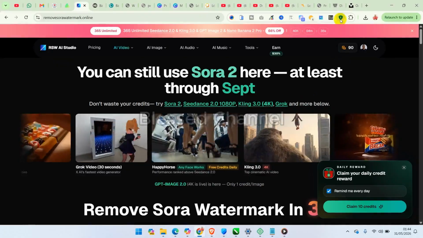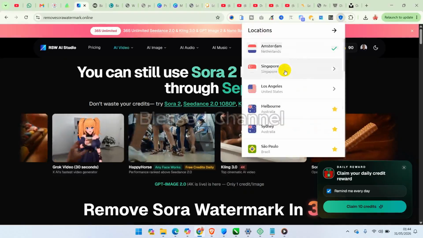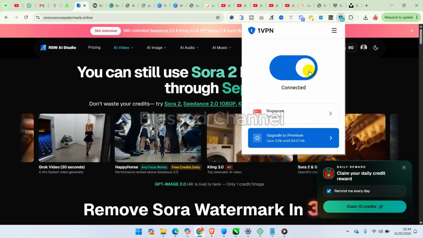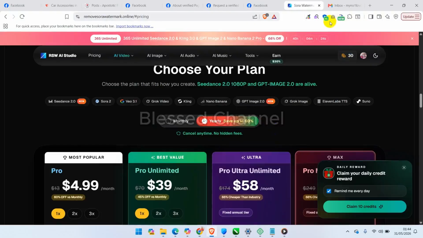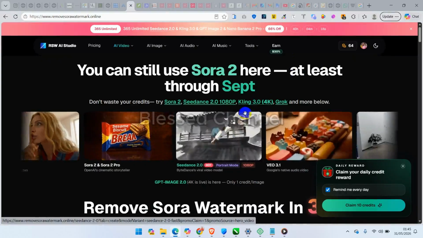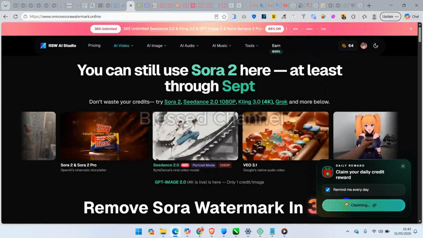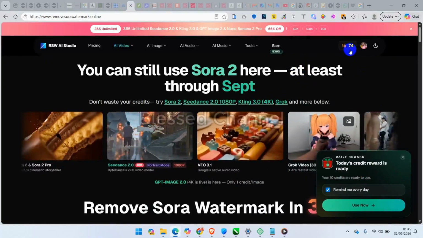So on this other one, instead of Amsterdam, I'm going to choose a different location. Let me say I'm using Singapore. So on this one, I'm connected to Singapore, while on this other one, I'm connected to Amsterdam. And on this one, I'm going to use my normal Nigerian IP. Now I'll claim on this. Once I claim on this, you can see today's credit has been claimed. You can see it has been added over here.